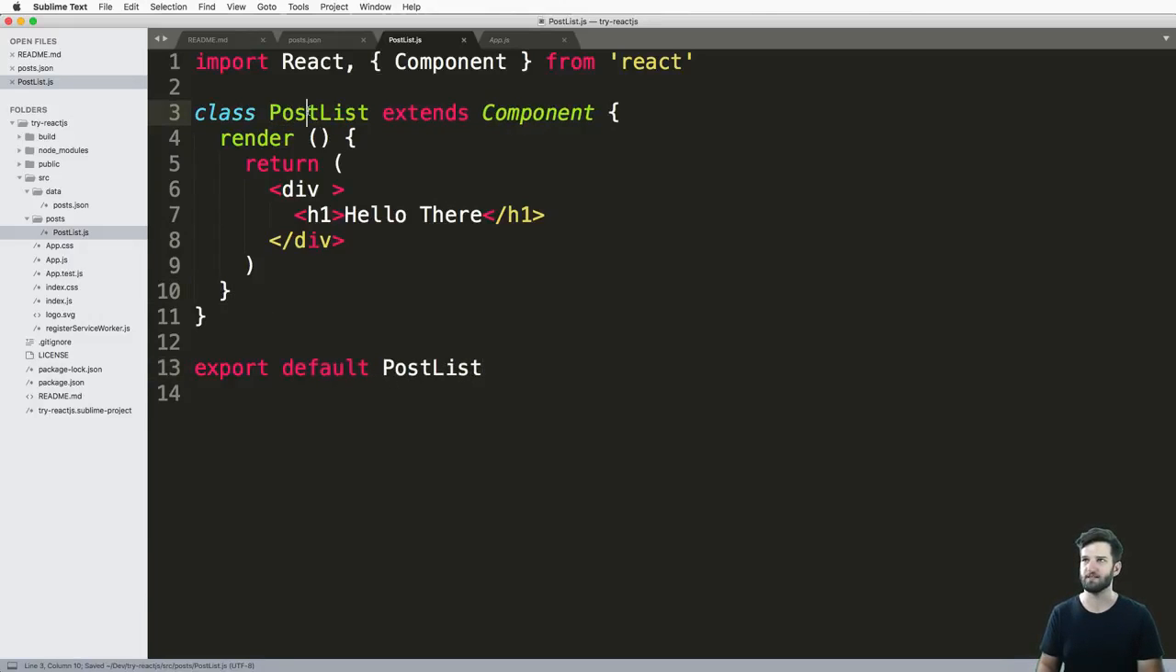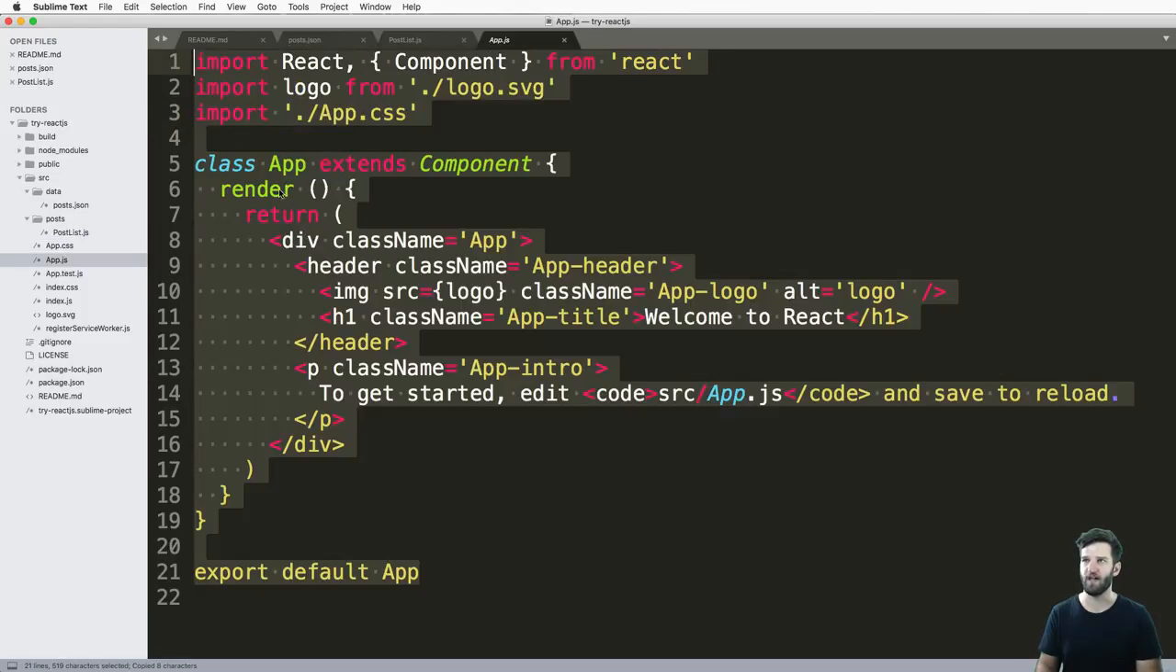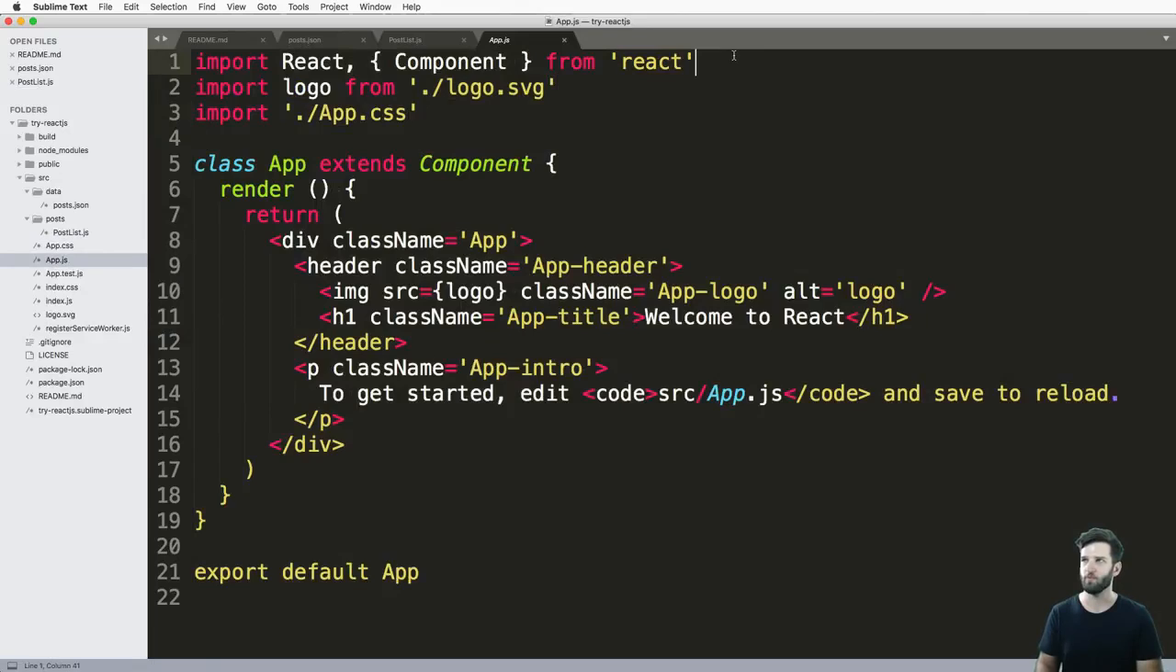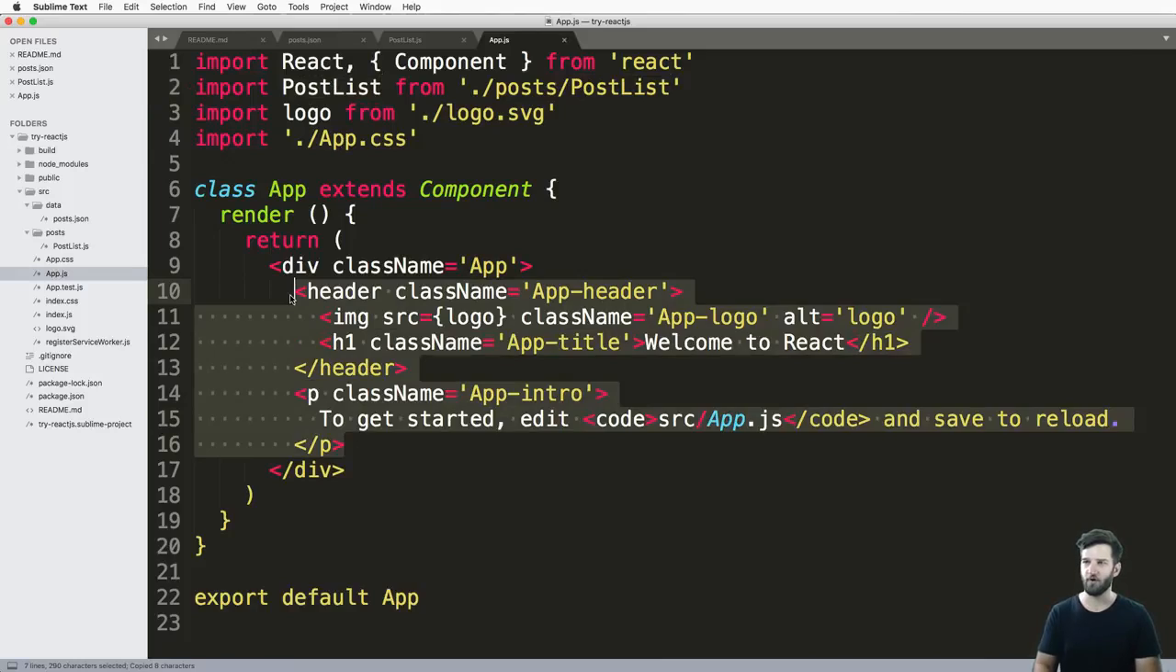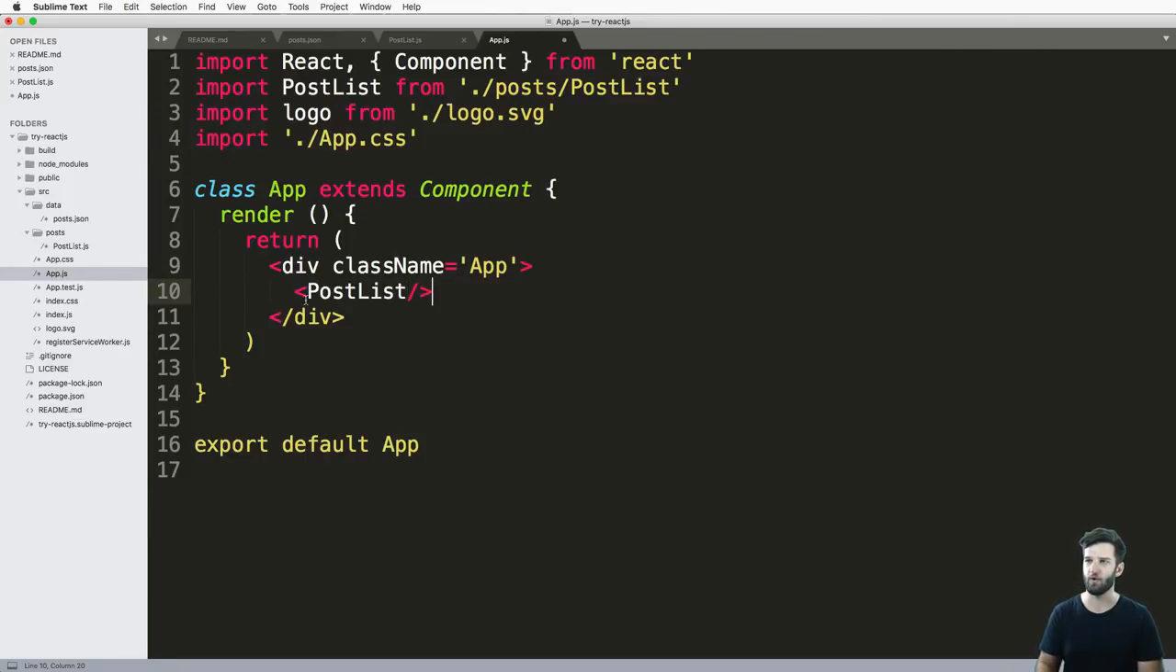Okay, cool. So now that we've got this, I'm going to change this app to post list and export that default to post list. And of course, I'm going to import this now into my app.js. So inside of here, we're just going to go ahead and do import post list from posts/post list. Cool. Very simple import. Not a huge deal here. I'm going to get rid of all this and render out that component.